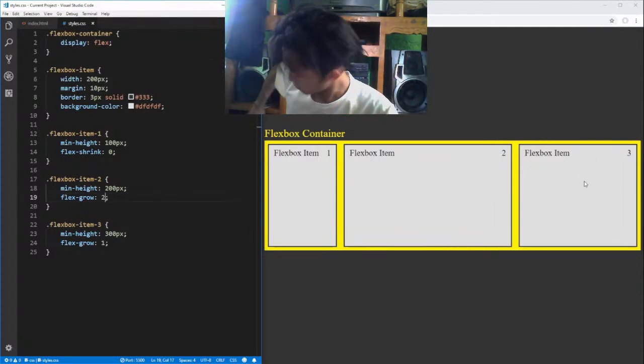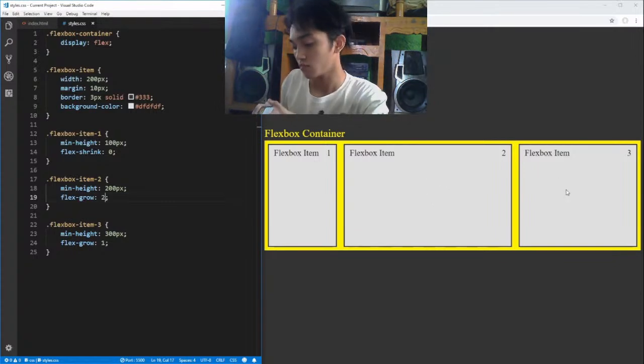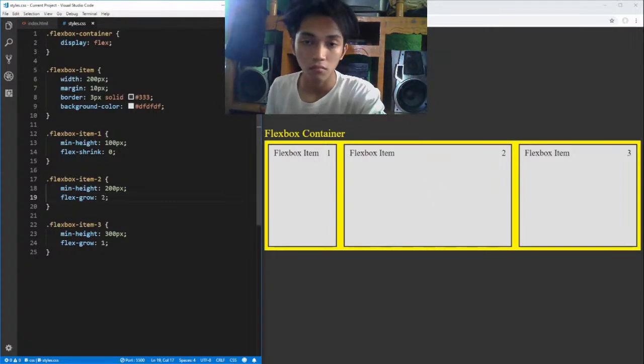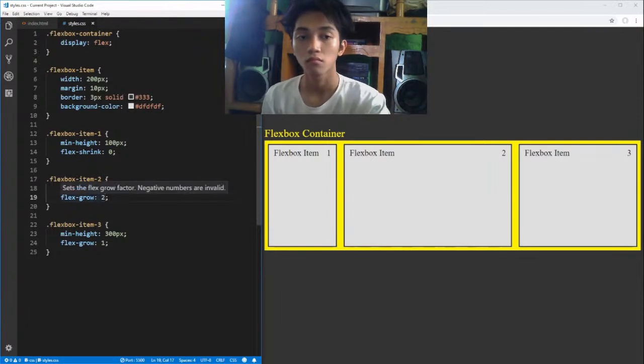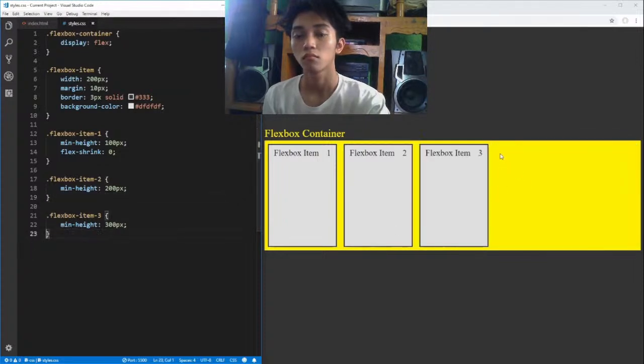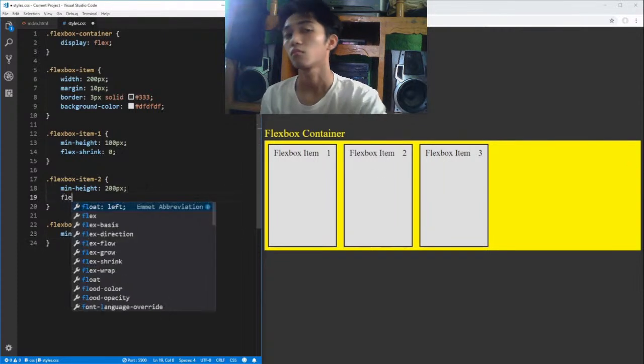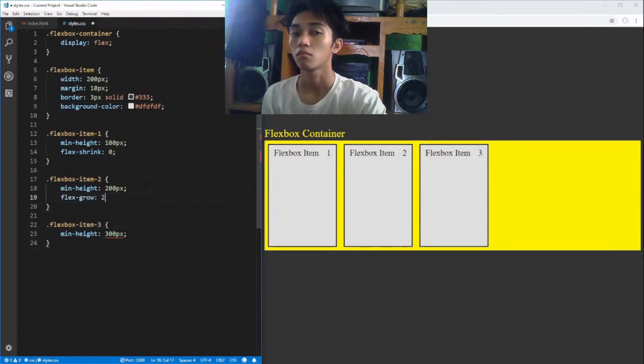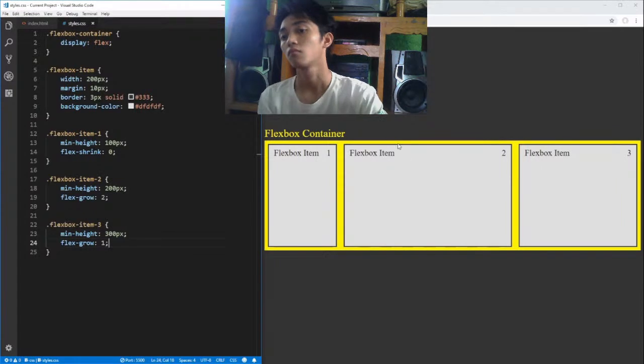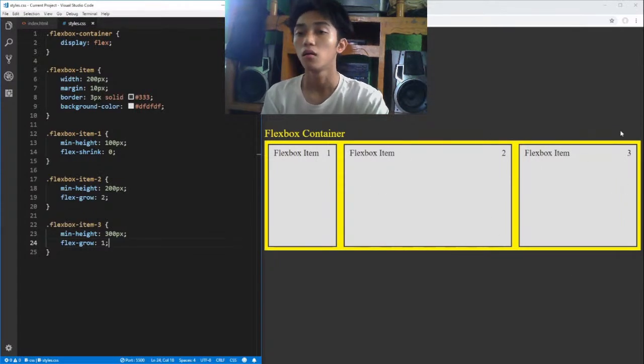You will notice, however, that Flexbox item 2 is not exactly twice the size of Flexbox item 3, as you would think by making flex grow twice as big. All the flex grow property actually does is take all of the leftover space. If we remove these flex grows here, you'll see we have all this leftover space, and it divides it between all the different flex grows. So if we have a flex grow of 2 here, and a flex grow of 1 on the third item, Flexbox item 2 will get twice the amount of available space that Flexbox item 3 gets. If we save that, you'll see that Flexbox item 2 has gained twice the available space that was left over as Flexbox item 3.